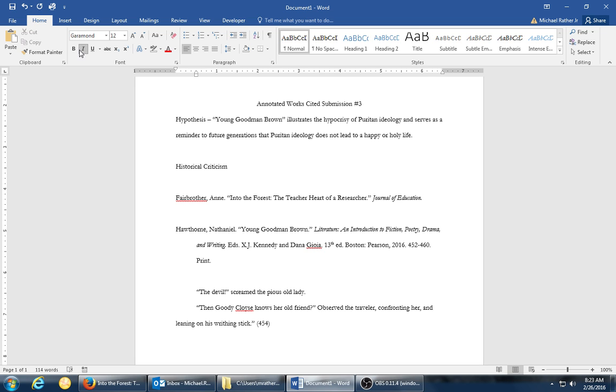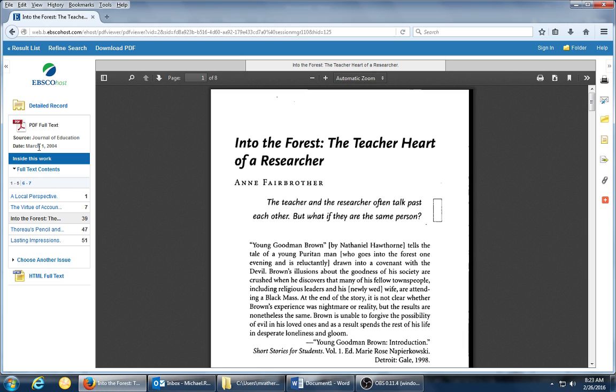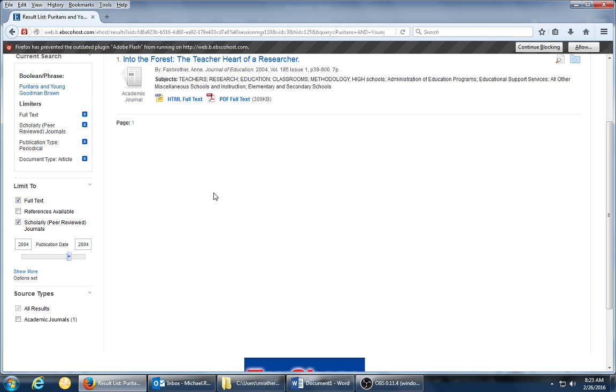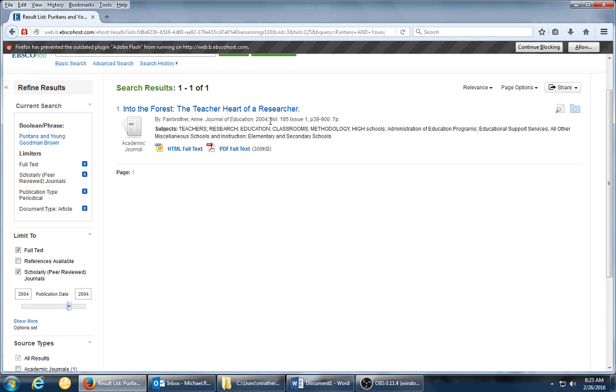And the next piece of information we need is the volume and issue number. So where are we going to find that? Because all we have here is the date. We can scroll down and look and see, and sometimes it'll be on the page itself, but other times we have to actually go back to our result list and look at the entry on the result list, and it'll have the information as well.